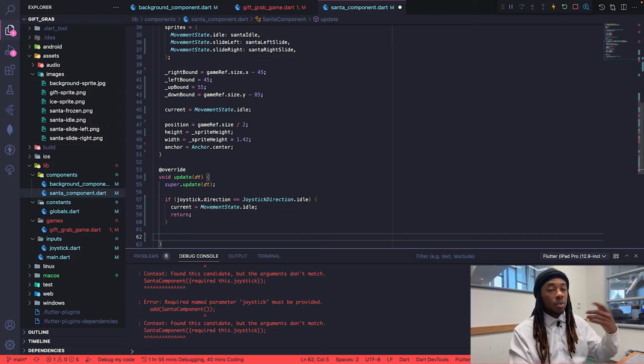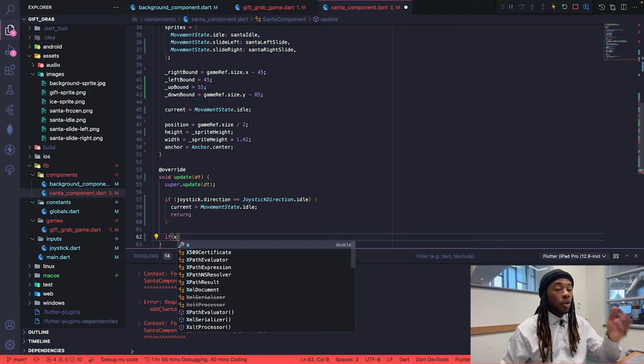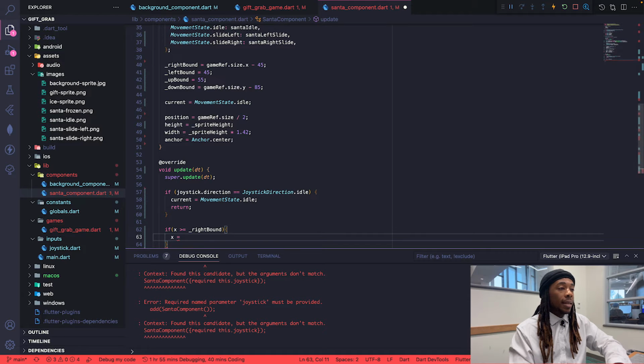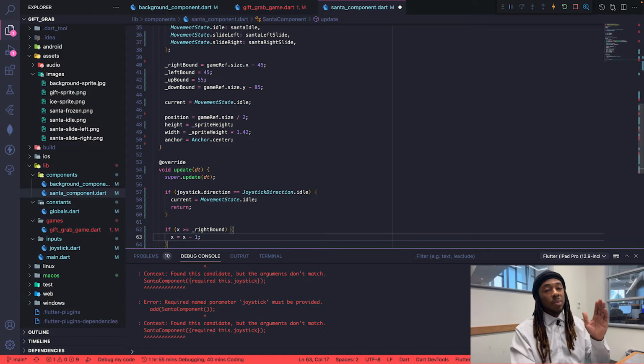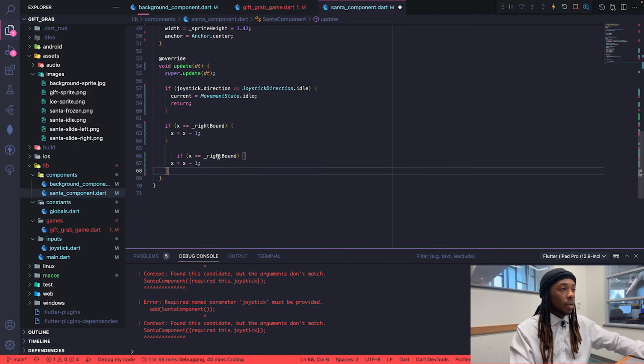If it's not idle, which means it's currently moving, then we need to check and make sure that he's not out of bounds, okay? So if X, which is the current position of the component, is greater than or equal to right bound, which means he's going too far to the right, we want to set X to X minus 1. That's going to push him back 1 pixel on the screen. So if he tries to go out, we'll just stop and he'll keep looping back and forth. And you won't even really see it because it's so insignificant, but that'll make sure that he stays within the bounds, okay? Same thing if he goes to the left bound, but this time we'll add 1.